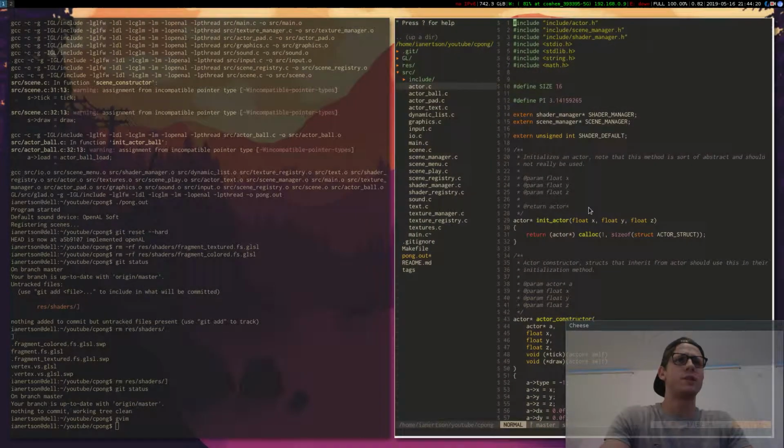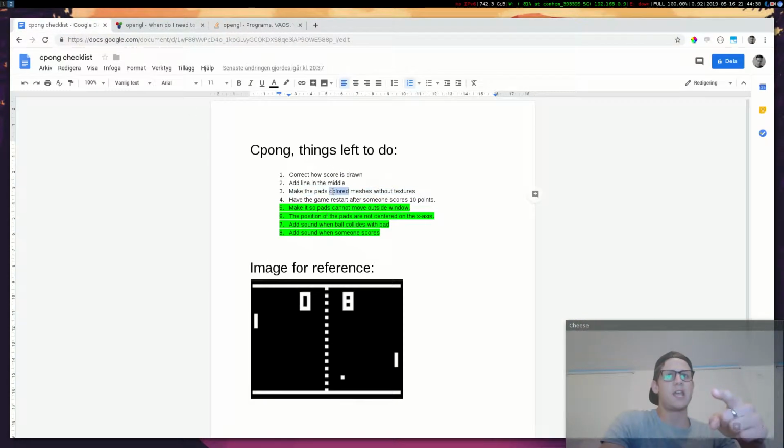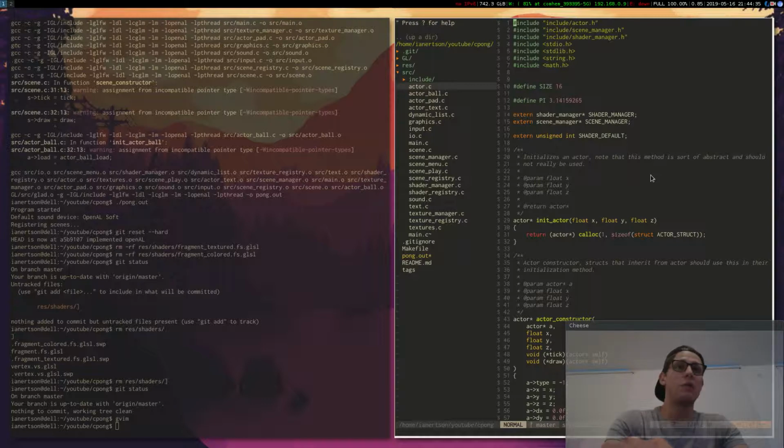So, what we're gonna need to do today is look at our checklist. If we go here, we have a checklist, and I'm gonna work on this one today: make the pads colored meshes without textures. Okay, let's start. Why we're doing this is because it's bloated to have textures on those pads, because they're basically just squares.